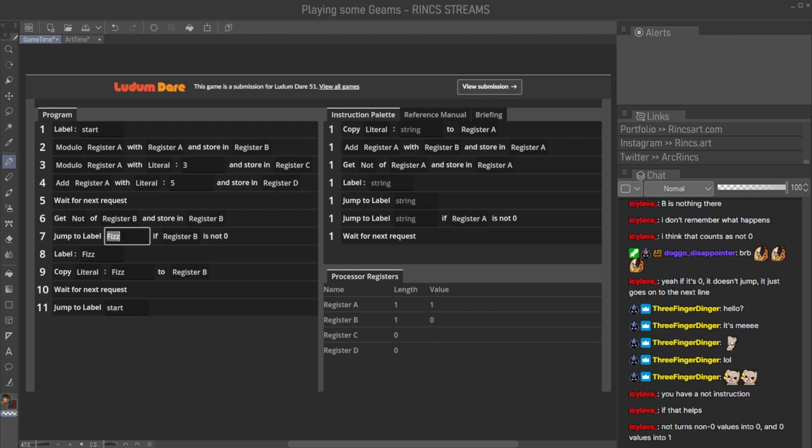Jump to label same. If register B. Same. Copy literal 8 register. Oh no, that doesn't check.